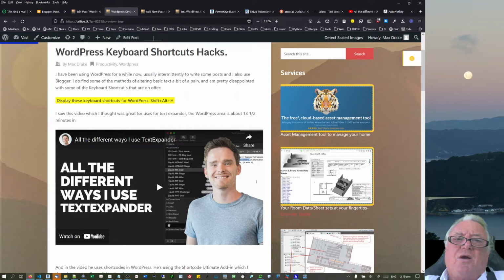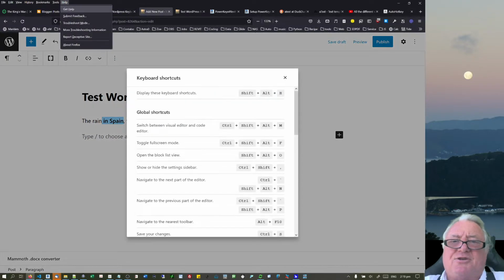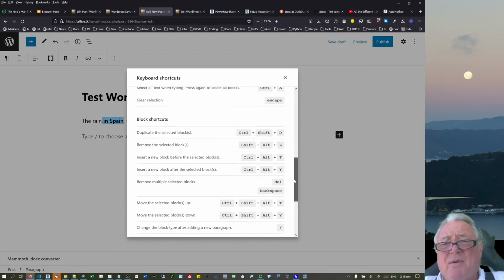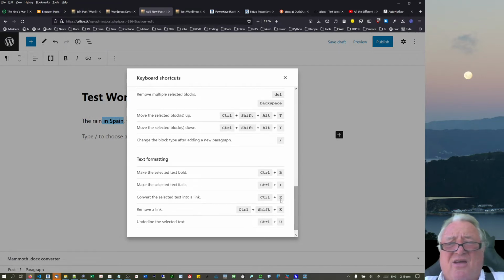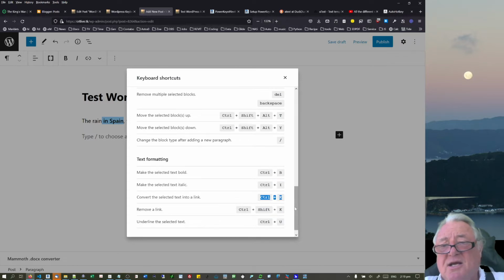I want to talk about WordPress keyboard shortcuts and some hacks I've been doing. I've been using WordPress for a while, and if we just jump into a WordPress area and go Shift+Alt+H, see, there's not many shortcuts that are there, and a lot of these ones are just standard. Say, oh, wait a minute, Control+K changes something into a link. Never knew that one.